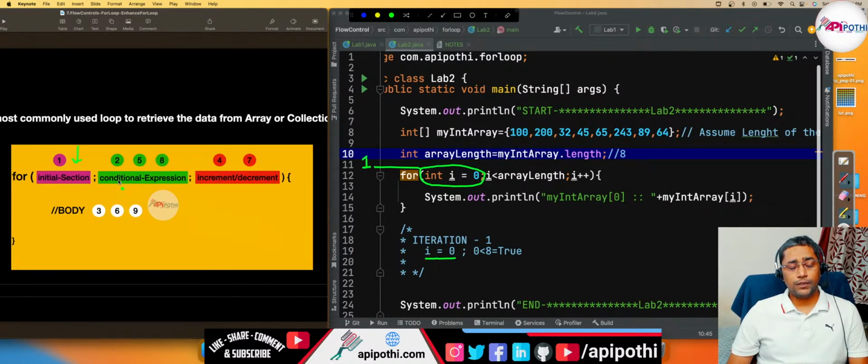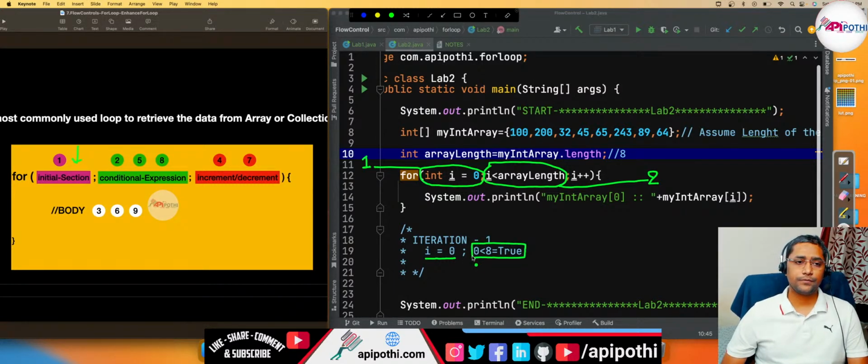Second, what is the for loop saying? Check the conditional expression. What am I checking here? Tell me. I is less than the length of the array, meaning i is less than 8. Is the condition true or false? The condition is true. Yes? This is the second.